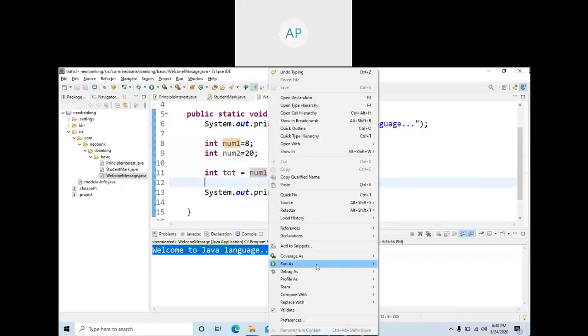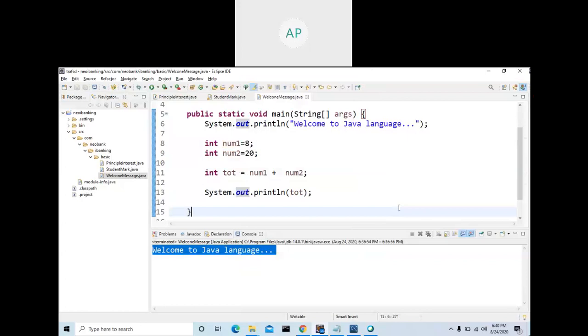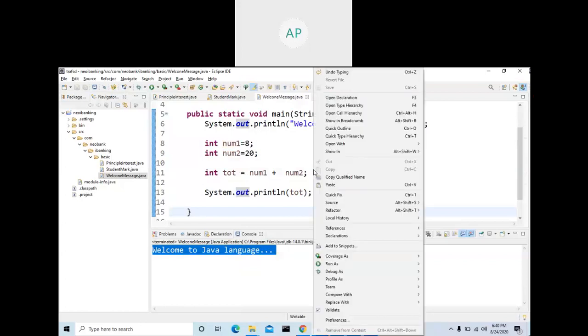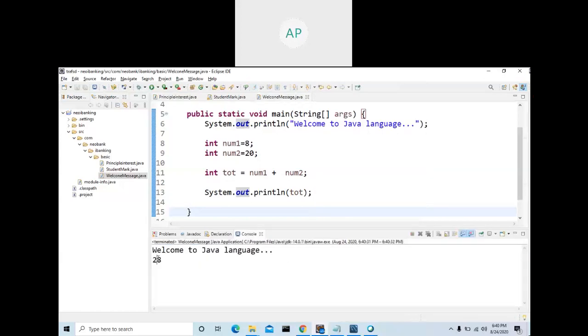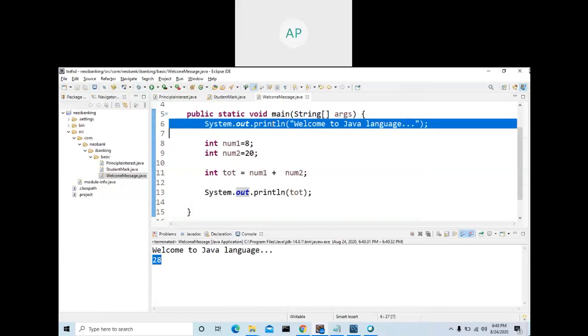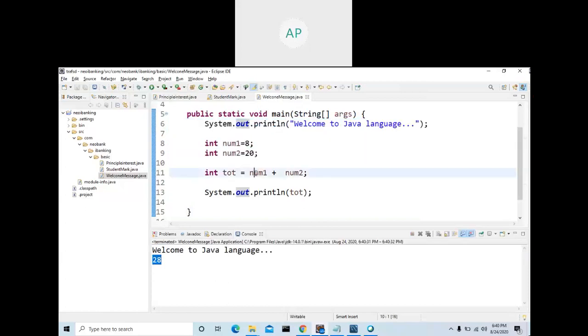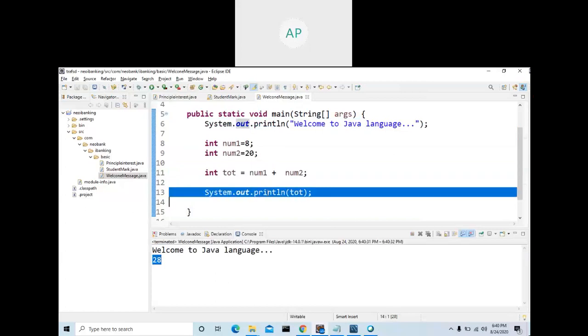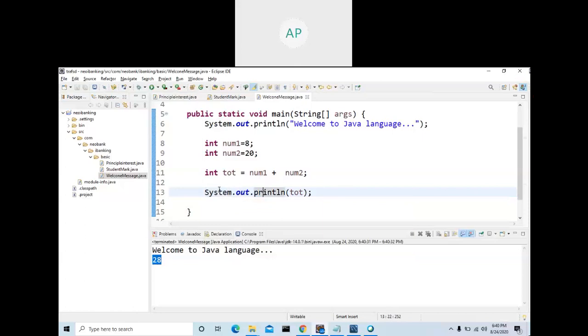So I'll just run this one. Right click your mouse, run as Java application. Here what is the value? 28. This line got executed, this line got executed, this line got executed, and after that this line got executed and this line got executed. So this is the one which is printing the value.